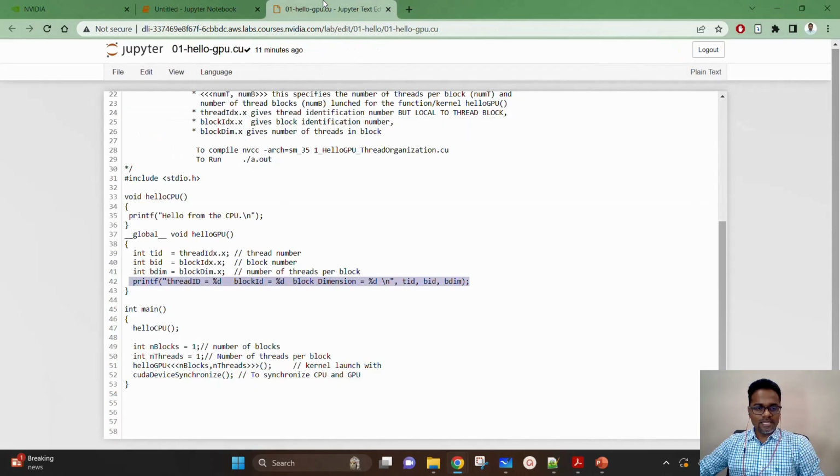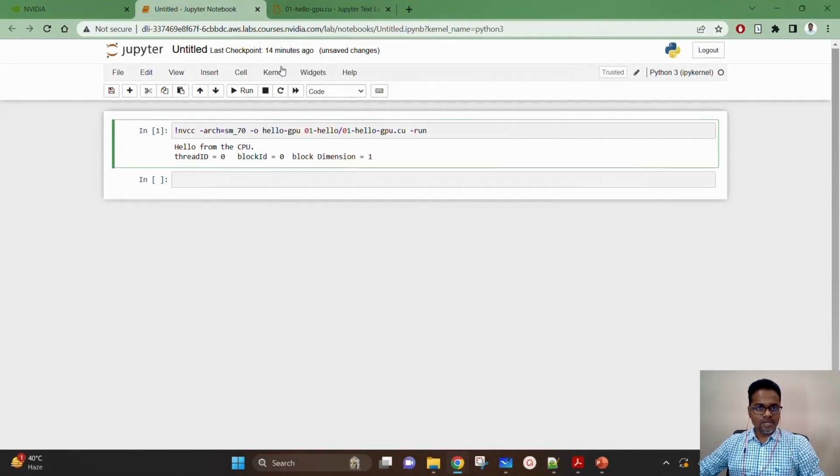Now what I'll do is change this parameter: number of blocks equal to 1 and number of threads per block equal to 2. Now in this case, a total of 2 threads will be launched, and one block is created which has ID 0, and inside the block 2 threads are created which are going to have IDs 0 and 1. So let's see whether we are getting the same output or not.